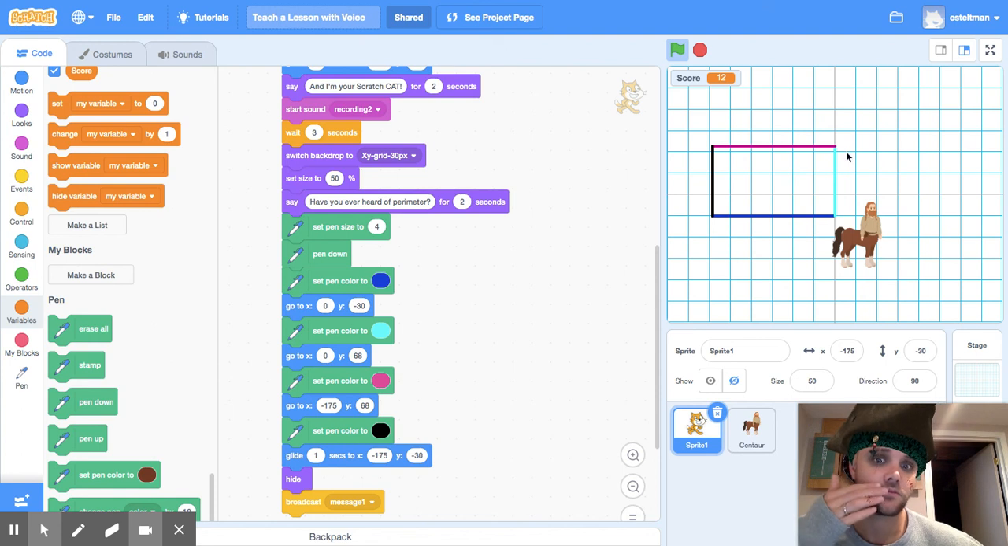So challenge yourself. Can you create your own program that asks for perimeter? See what you can do today while you try to draw different shapes, count up their lengths, and put them all together. And that'll help you get perimeter.